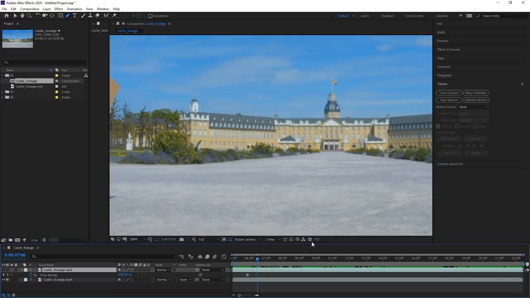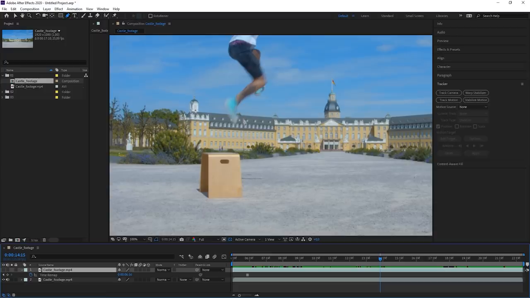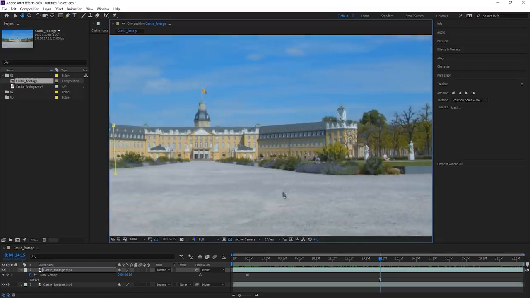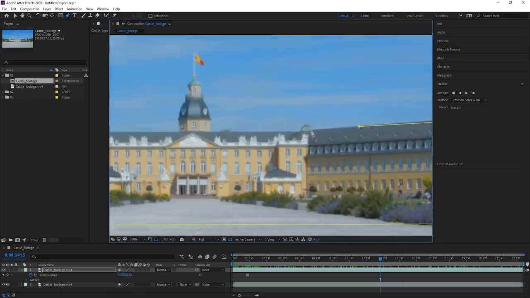I quickly hide this so I can see where I'm jumping, and I see that I just have to mask it out from around here. So I can enable it again and now just really quickly mask it out. For a first version, I always just go around everything really basic, just to see if everything's working the way I want it.